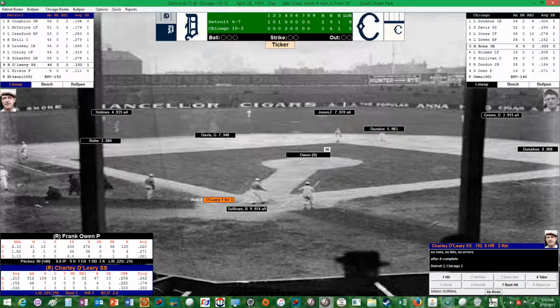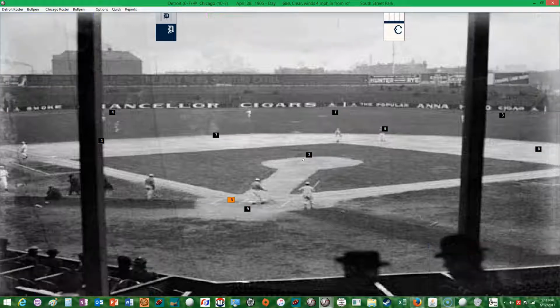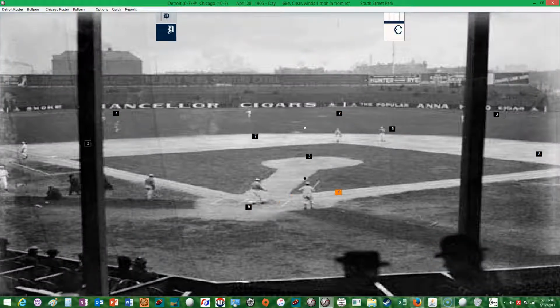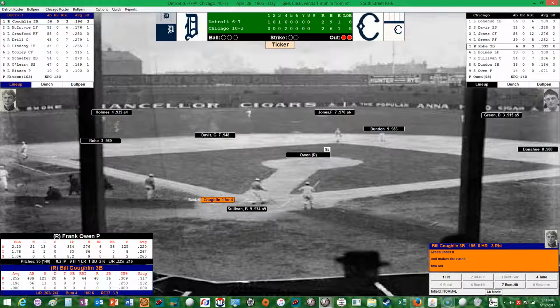So Leary, the pitcher's spot, Coughlin will bat for the Tigers here. Hot shot to short. Scoops it up. Throws over to Donahue, 1 down. We'll leave Kitson in there, why not? Ooh, gives this one a ride. Green's under it and makes the catch. So 2 down, 2 up and 2 down for Coughlin.